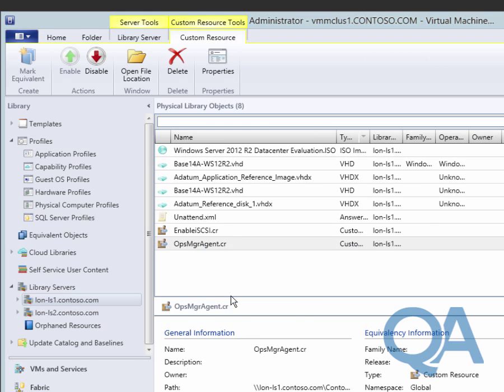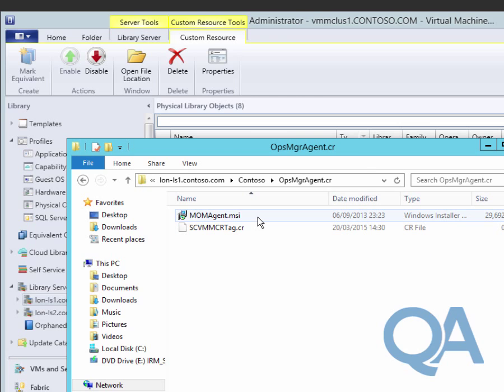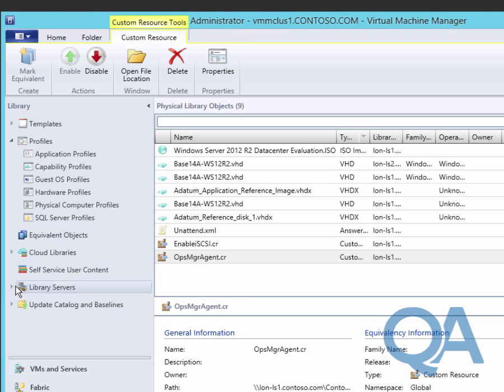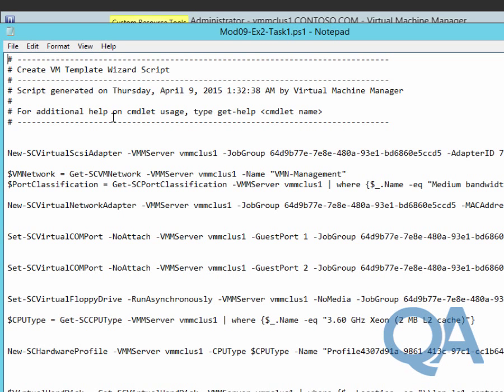So we can see, if we go into the folder where we have the OpsMgrAgent.cr, we can see the MOMAgent.msi in there that we're going to execute. So that's all that's in that folder. So that completes the configuration of the application profiles. Obviously application profiles can be used for deploying web packages, Server App-V and other bits and pieces as well.